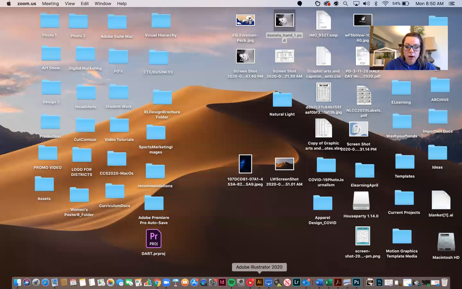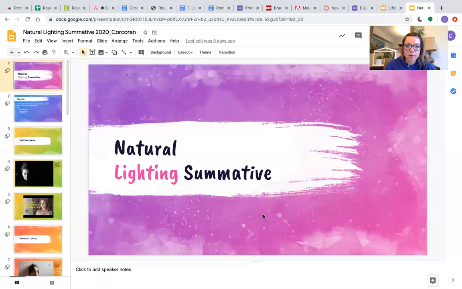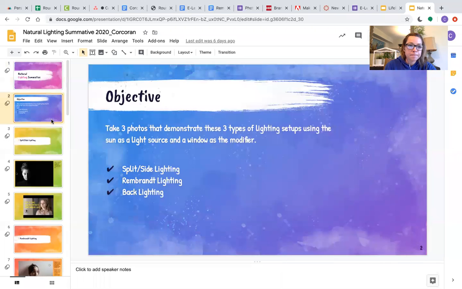So moving on to our natural lighting, I'm going to share my screen. On Canvas, this presentation is on there. It's under Natural Lighting Summative. Take 3 photos that demonstrate these 3 types of lighting setups: split or side lighting, Rembrandt lighting, and backlighting. That's it. The challenge really of this is not the setups, it's the fact that you're using the sun and a window as a modifier.